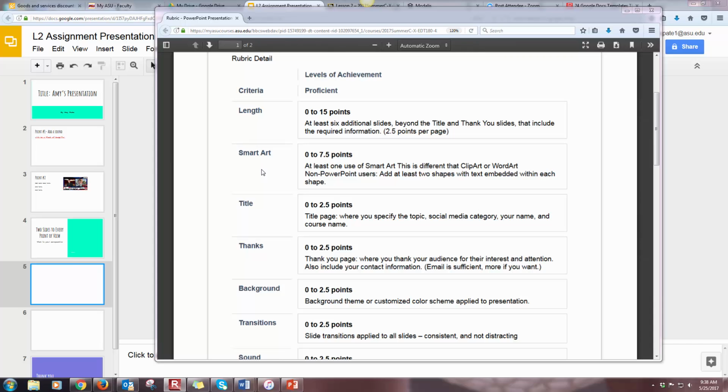So with that said, let's read really quickly what it is that we're looking for in this rubric. You're going to have at least one use of Smart Art. That doesn't mean clip art or word art, okay? What you're going to add is at least 2 shapes with text embedded within each shape, okay?